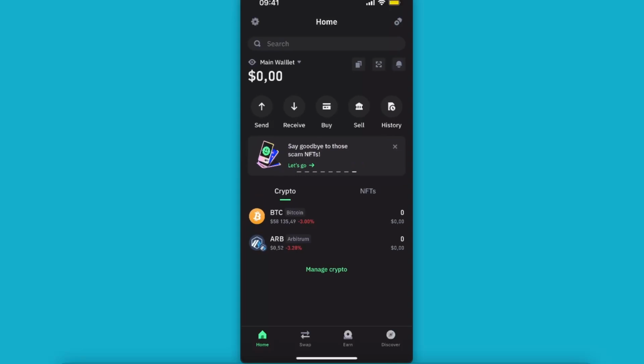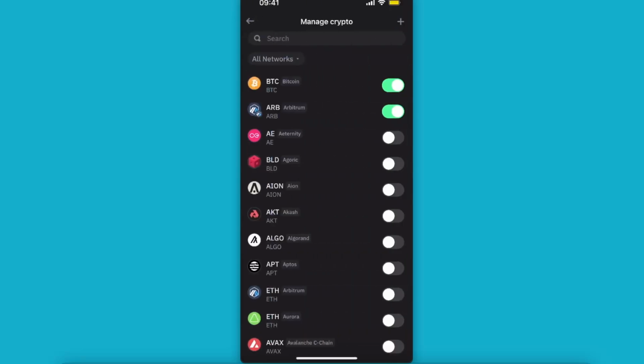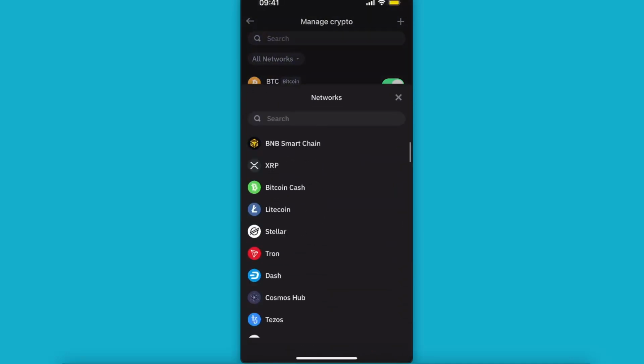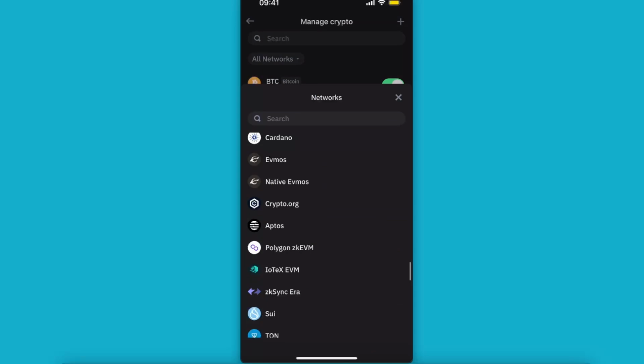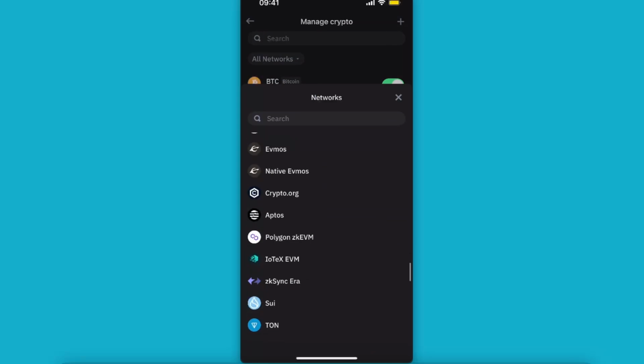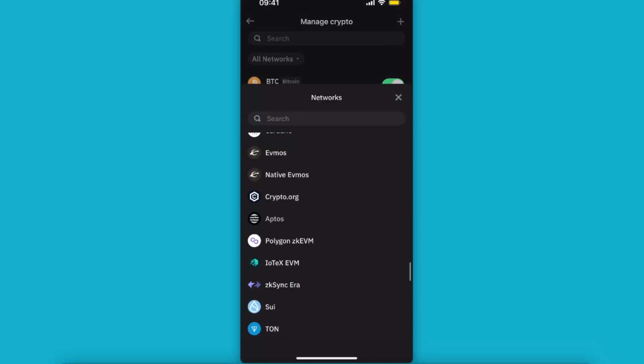The network itself, you can go ahead and find it by clicking at the top right corner, and this is the Manage Crypto option. And once you click on all networks, you just scroll down a little bit. You're gonna find APTOS right there, as you can see.